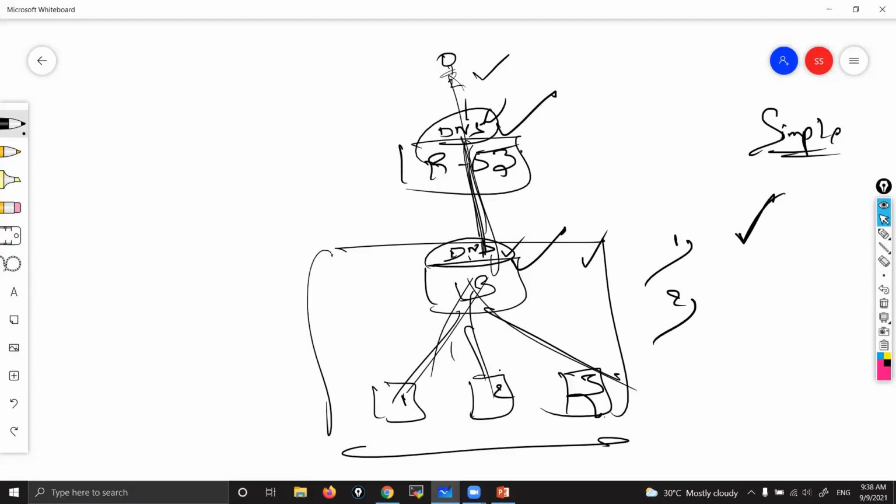Route 53 is helping you with regional failures. So what if you lose your region? There is no other region, right? You have only one region. So you are not getting the second advantage. So when do we use this one? If your business is very small, where you have only one region in one country, then you go for simple routing policy.